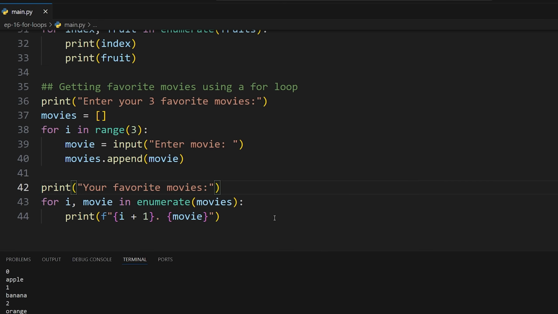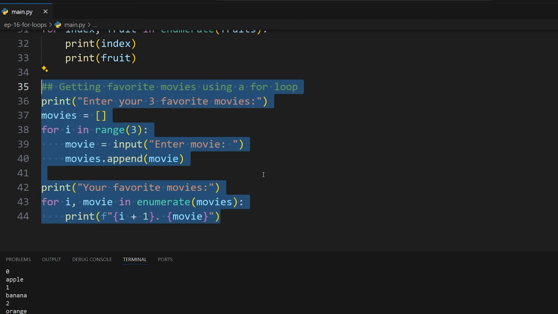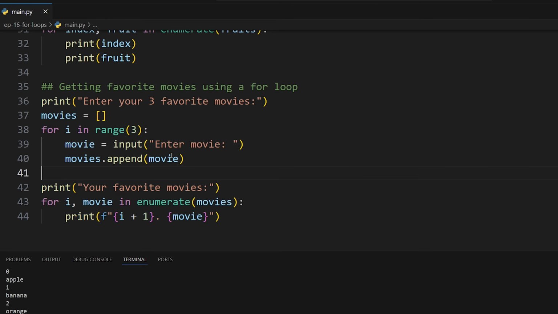There we go. So this is a pretty fun program to create, but it's also perfect for introducing you to for loops because we've not only used for loops twice, but we've also used the range function and the enumerate function, which we just learned about. So range is useful usually when you know how many times you want to loop, so we're looping 3 times. And then enumerate is useful when you want to loop over something like a list, but also provide the index for each iteration of the loop.